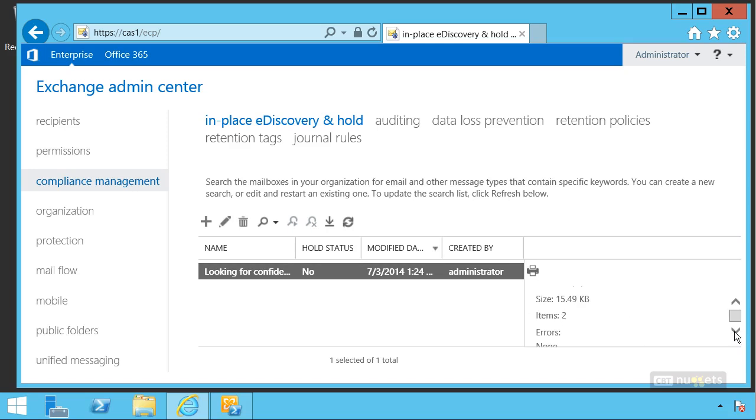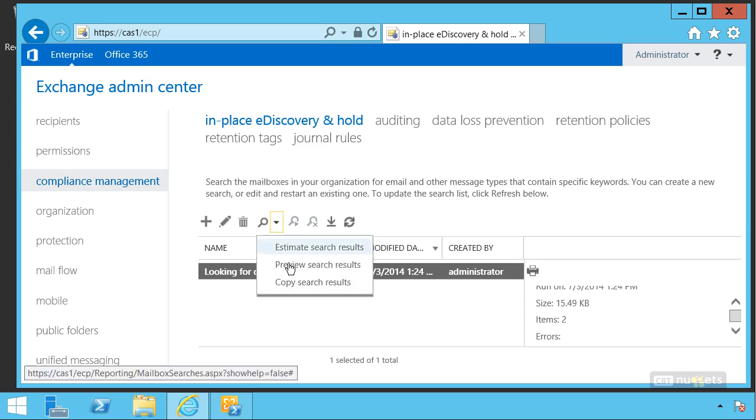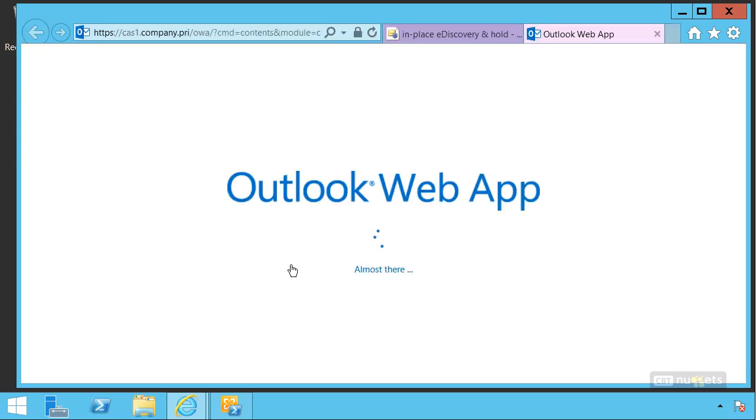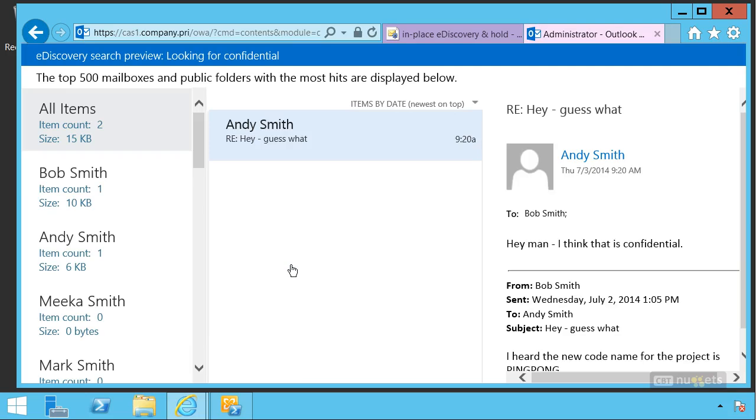And you can get keyword statistics as well, but what do you say? It found 2 things. There were 2 places where people said confidential. So let's see how to get a report out of this. Over here where that magnifying glass looking search thingy is, go down here and say preview search results. And by the way, sometimes before this preview comes up, if you're not already signed into OWA, you may have to sign into OWA and then click preview the results again.